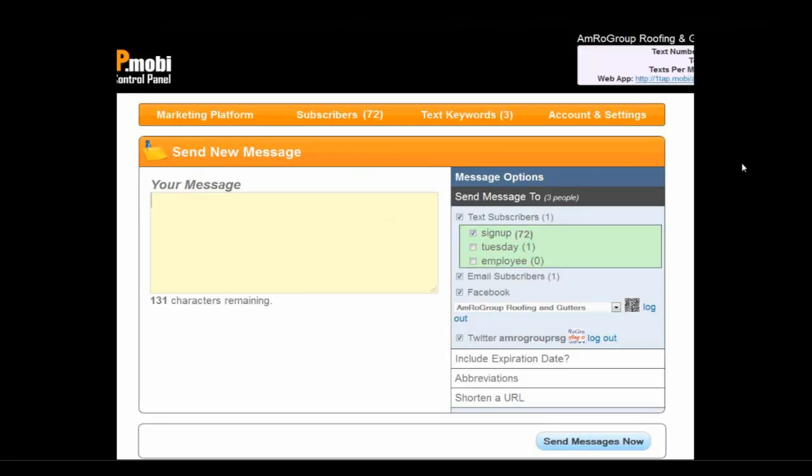Now let me say this because we always get this question. How many messages can you send out? We follow very strict guidelines, and the guidelines that are set up say that you can send out one text message per week per category. So if I send it out to these sign-up people this week already, I can't send it out 3 or 4 times. That's spamming, okay? Now my Tuesday special, that's a different list, okay? Now I can market to my Tuesday special. I can market to my employee list.